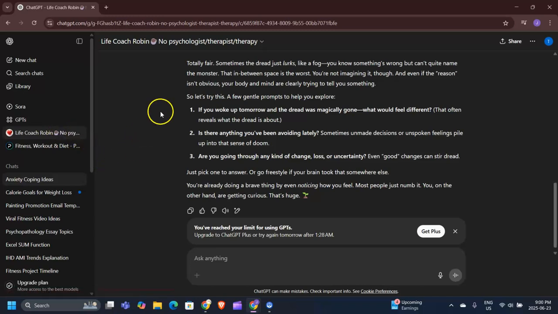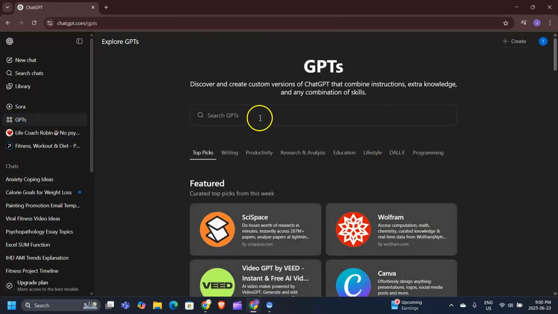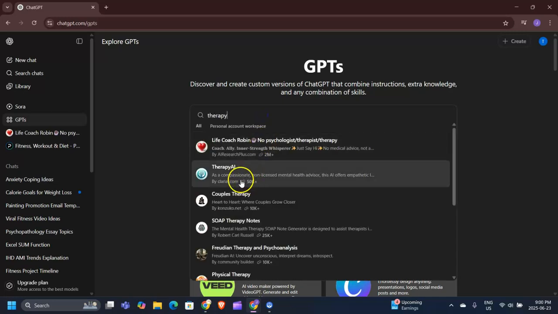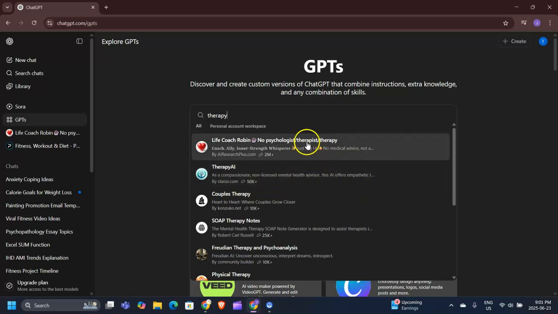It'll dig into whatever your issue is and help you out, at least to the best of its ability for an AI. Unfortunately, we've reached our total limits for this GPT, but just to give you an idea of how it works. You can also go back and do that again. If you didn't like the way that one was working, you go here and type therapy again, and there's a therapy AI that works as a compassionate, non-licensed mental health advisor, which I guess is more specific than just a coach.